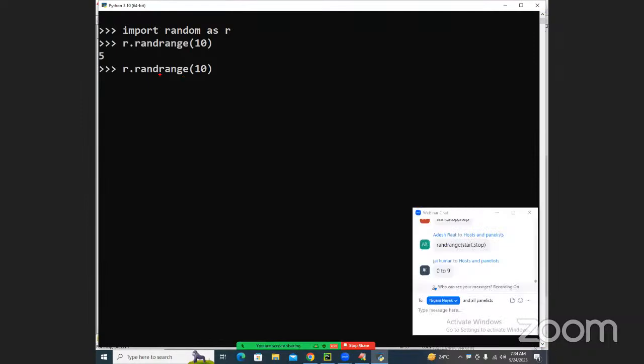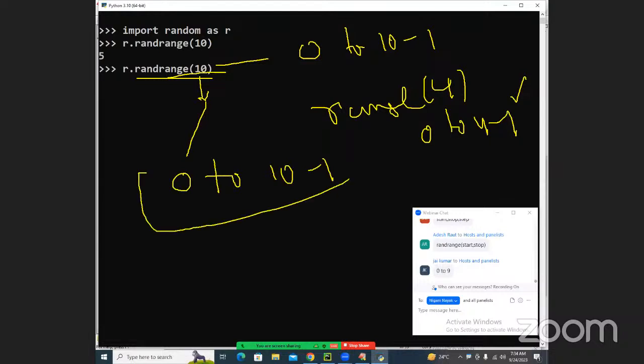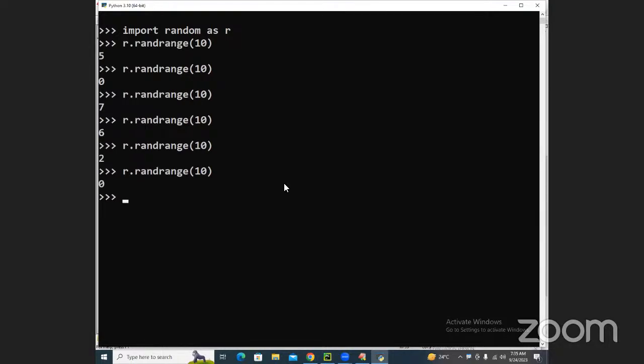You see, students, if I write this 10, this will give you 0 to what? 10 minus 1. Even in the earlier case, if you look at range of 4, it will give you 0 to 4 minus 1. Correct? Randrange with only start mentioned will give you a value from 0 to 10 minus 1. Any one random number will come between 0 and 10 minus 1. You see this now?